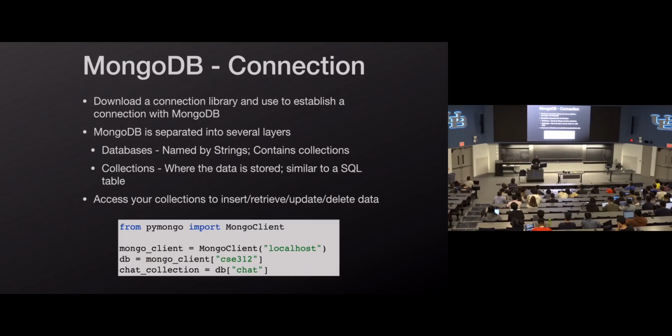Once you're connected to a MongoDB database, there are a few levels to be concerned with: the database and collections. The MongoDB server is going to have many databases potentially. If you only want one, obviously you're only going to create one, but it can have multiple databases.